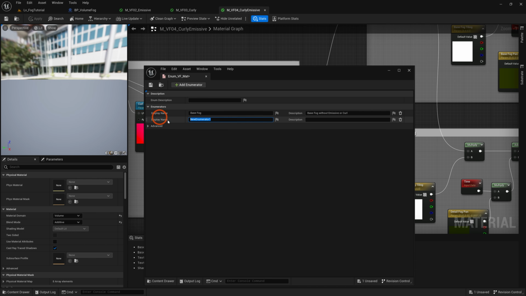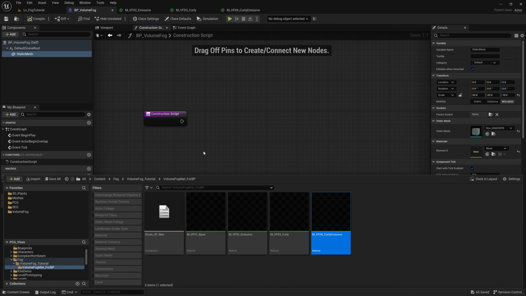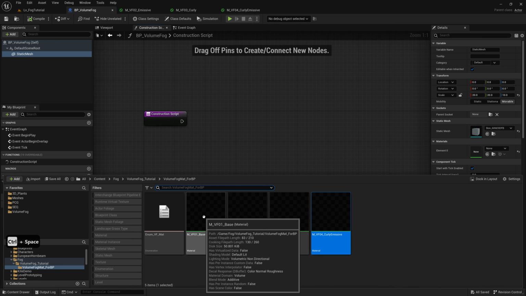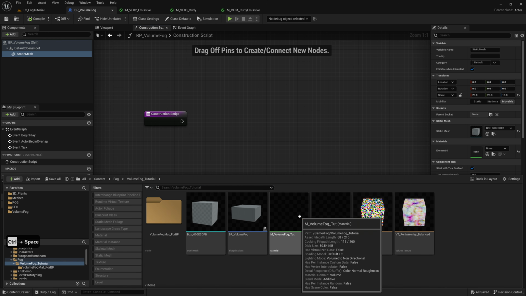Let's add another enumerator and name it Emissive Fog. And description, Emissive Channel Activated. Add another one, let's name it Curly Fog, and curl applied, not emissive. And for the final one, Curly Emissive Fog, and curl applied and emissive. And save and exit. In your content browser, let's go back to our volume fog tutorial folder and open up the material instance that we made before.